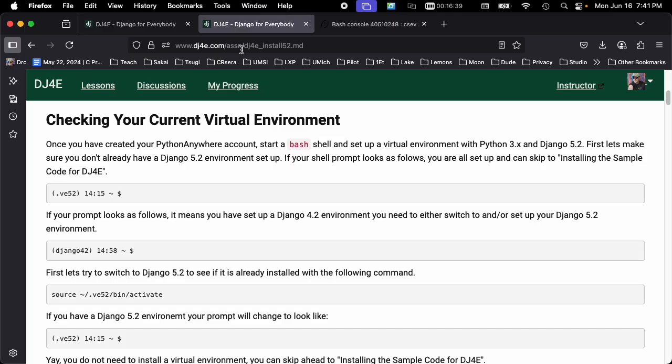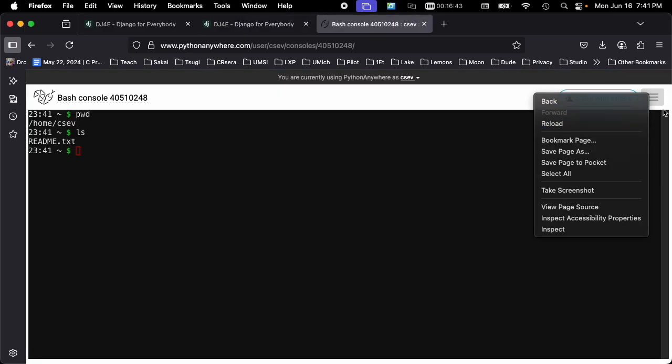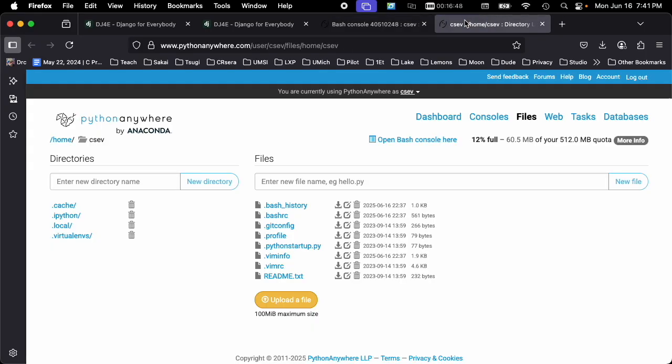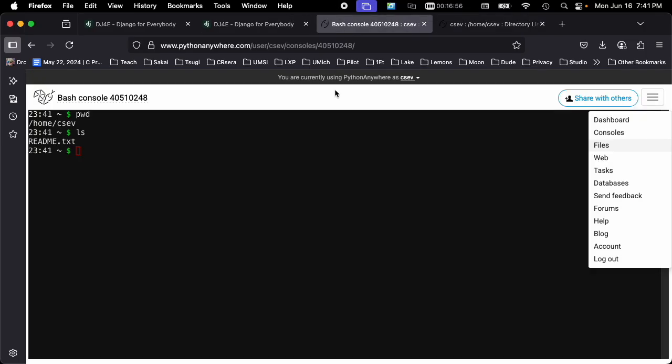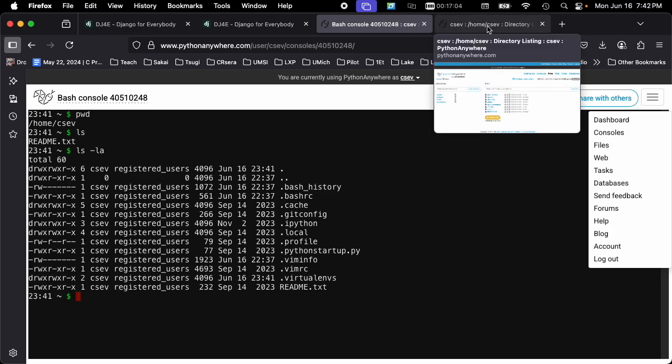If I take a look temporarily, let me go here. I always like to have a lot of new windows. Click. Open the Files tab in PythonAnywhere. You see there are these dot files. These are hidden files, and that's why they're dots. If I want to see those files, I can type ls, come back, ls -la. Okay, and so these are the files that are there, and away we can go.